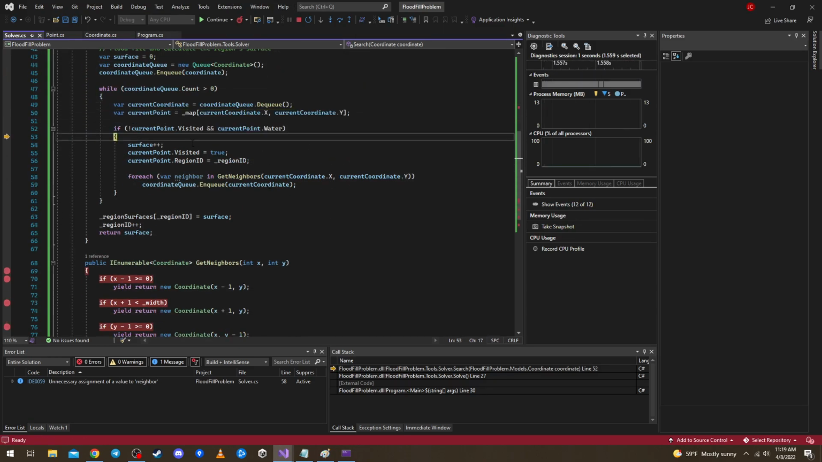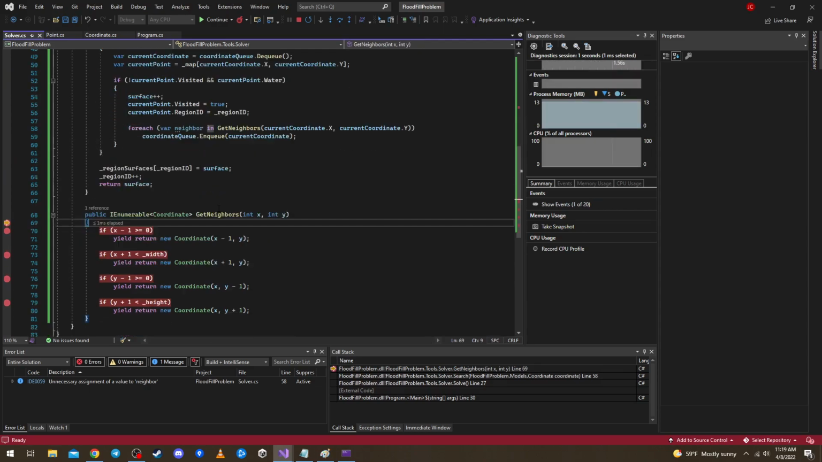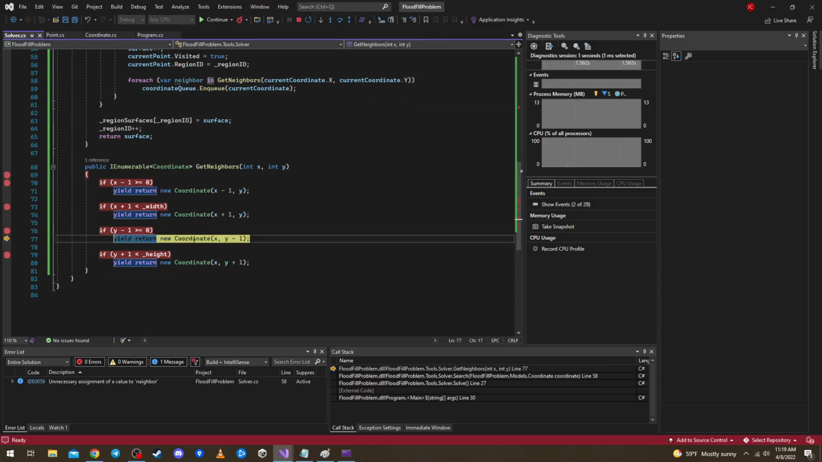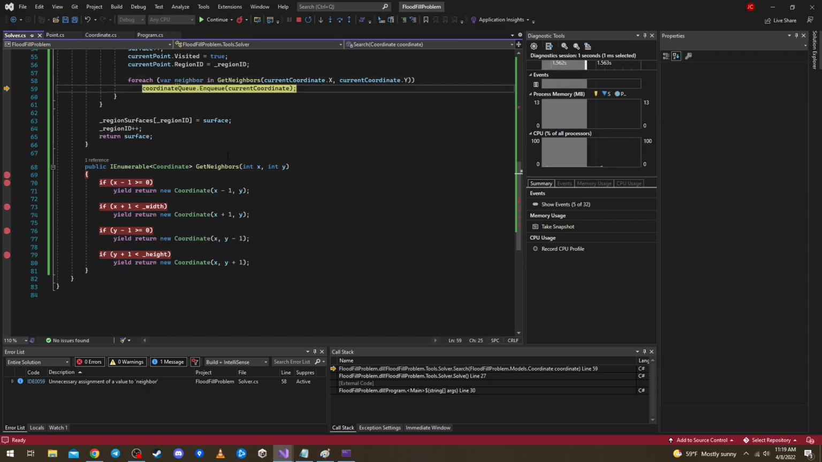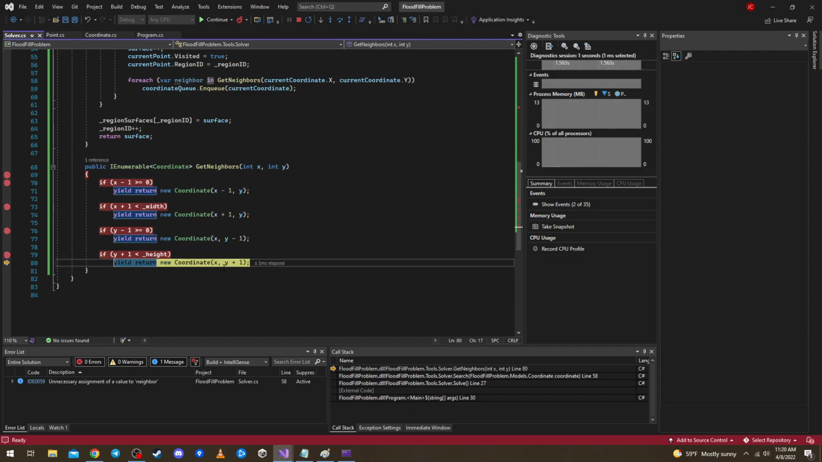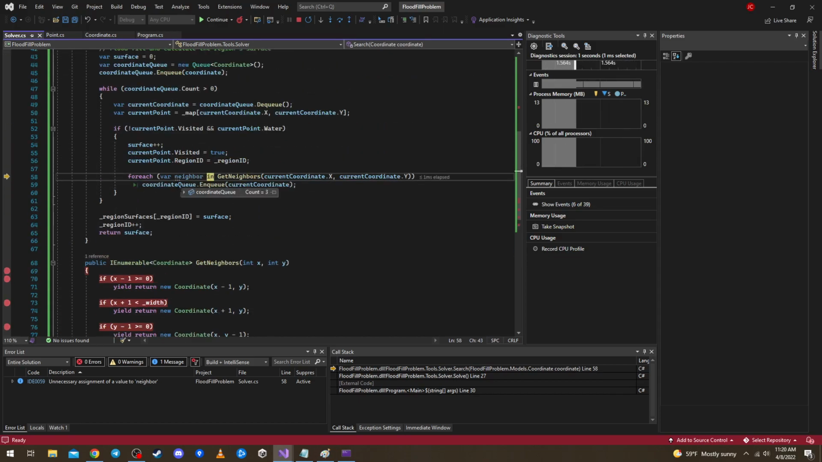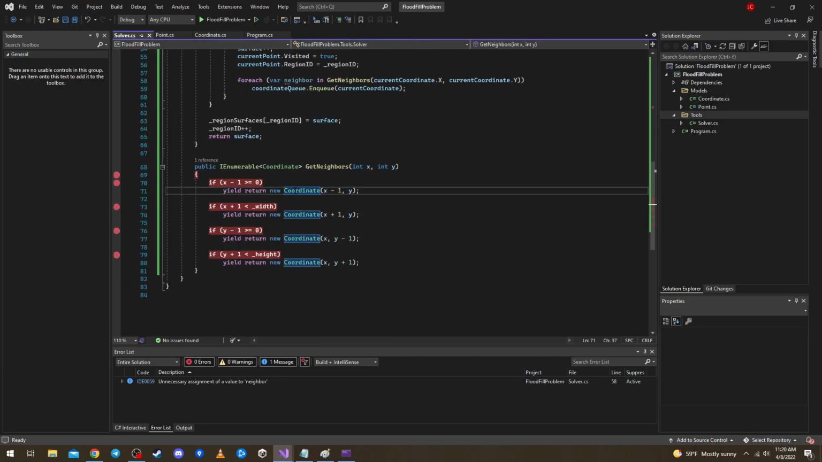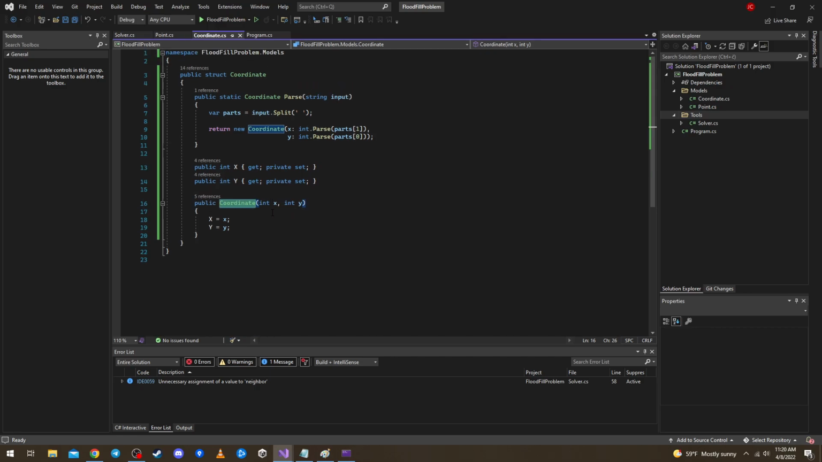Okay, so we know by this point we are all fine, all good. We yield return one of the neighbors. Then Y minus 1 is 0, so that's 0, 0, right? And that is 0 and 2. So our coordinate Q should have... So I guess the problem is something about the coordinate and creating coordinates like this for some reason.